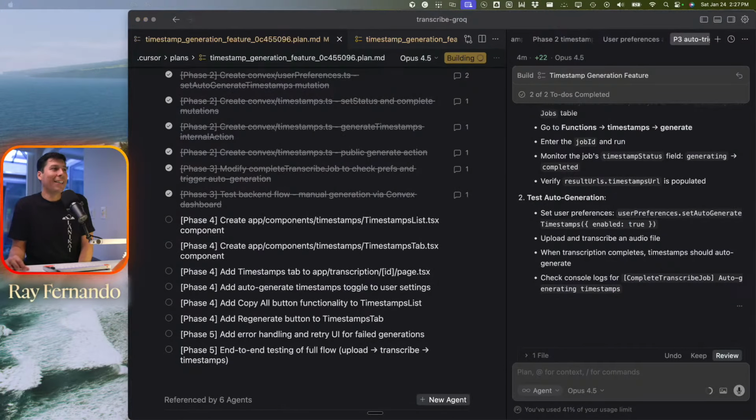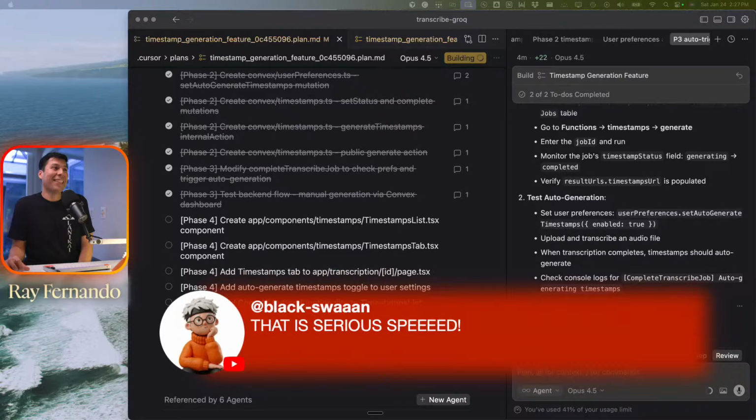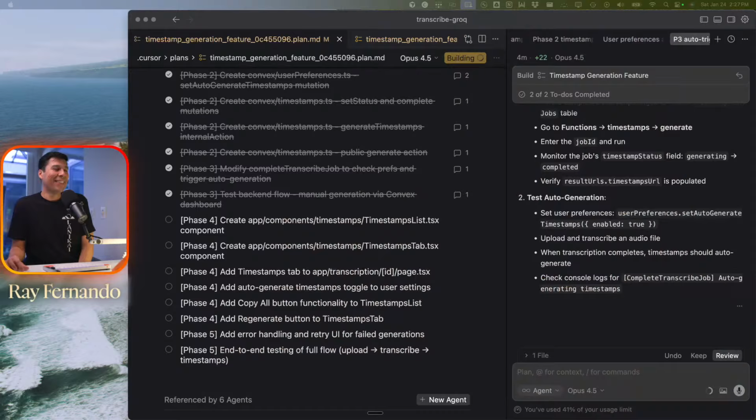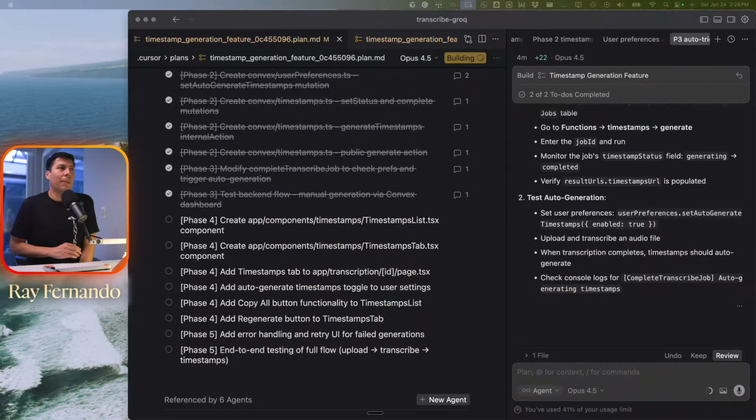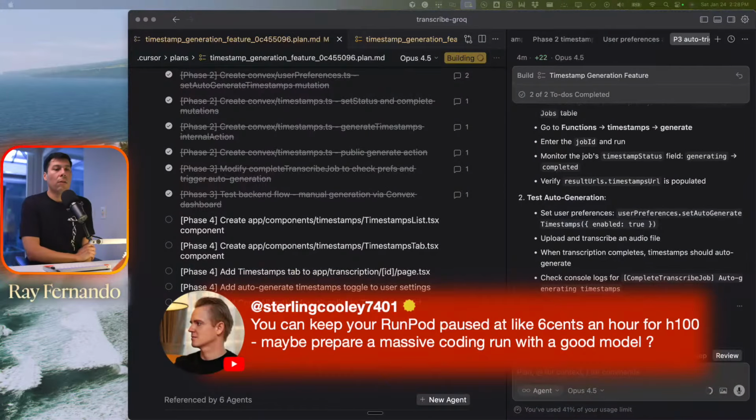So that is serious speed. Yeah, like insane speed, which is cool. Maybe the prices don't go up, but the scarcity persists because the hardware is not being sold commercially anymore. Oh, I see what you mean. That's really interesting. Yeah, you can keep the Runpod paused, at like 6 cents an hour. Maybe prepare for a massive coding run. Okay, that's a really good point, Sterling.